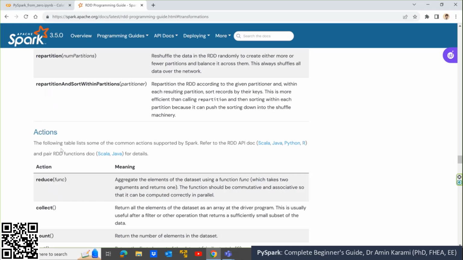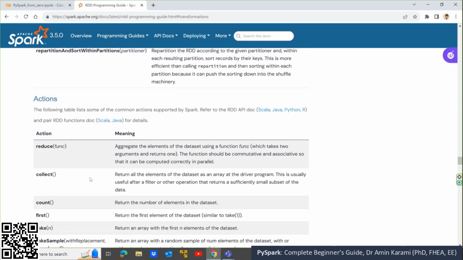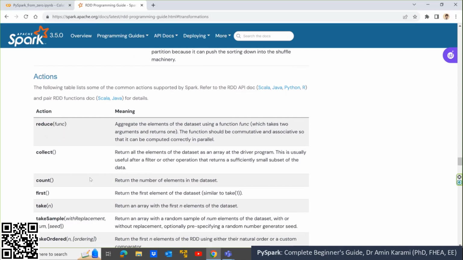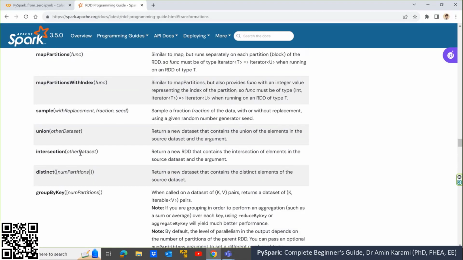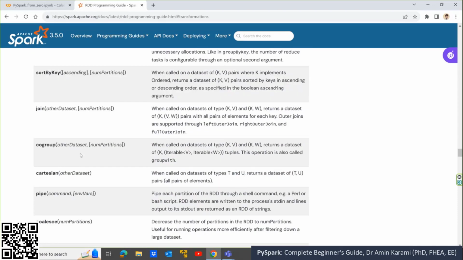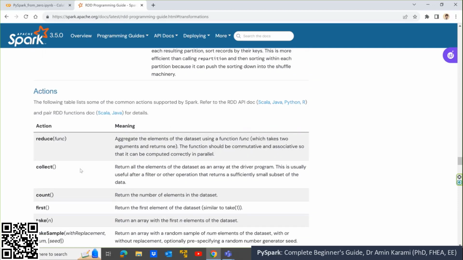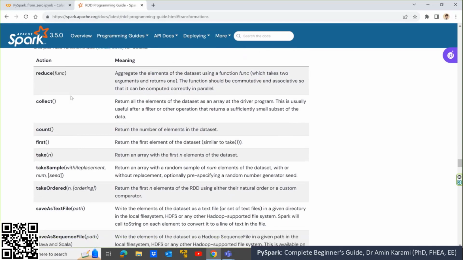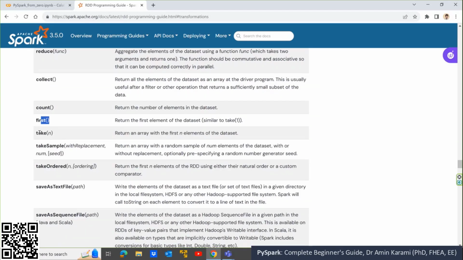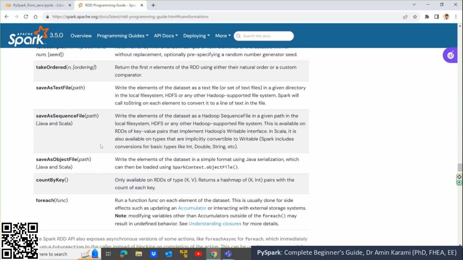Action. Action is going to take your data into a readable format. Transformation has no readable format. If you want to make your data readable, meaning to print it out, you need to use an action method like reduce, like collect, which returns all elements, count, which counts the number of elements, first, the first element, take, which returns an array with the first n elements, and a few more. Not too many, basically.